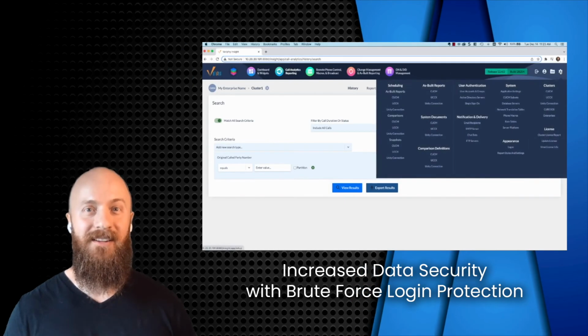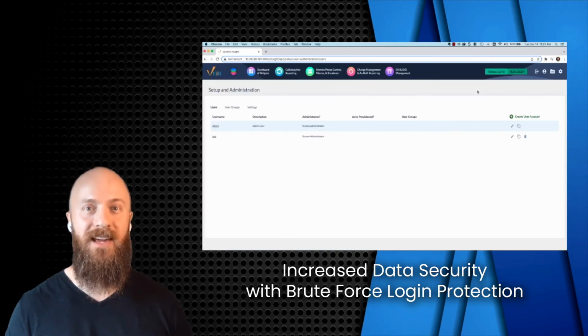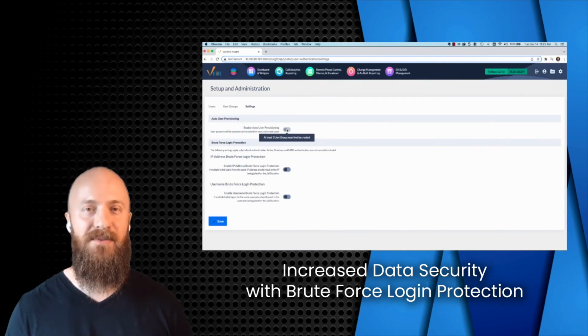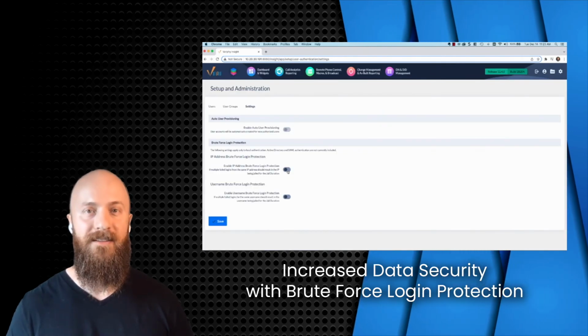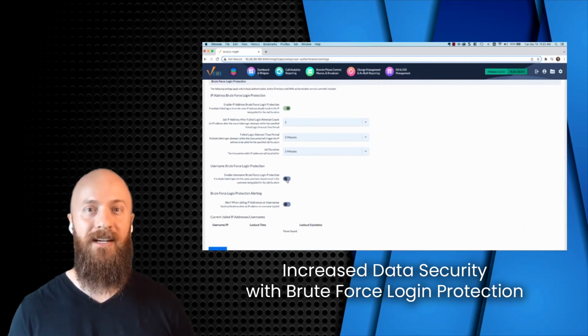Lastly, we know that data security is important to everyone these days, so we've added brute force login protection to the application. You can now configure a set number of failed login attempts for any of your users. This allows you to lock users out for a configurable amount of time should they fail that number of login attempts.